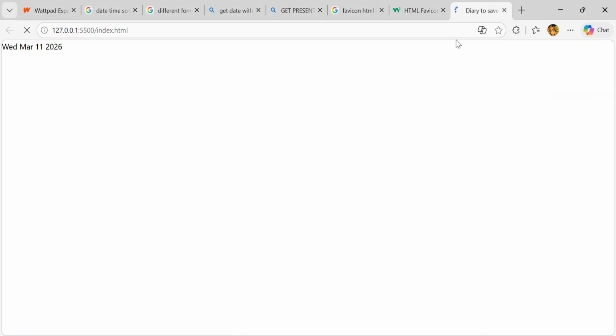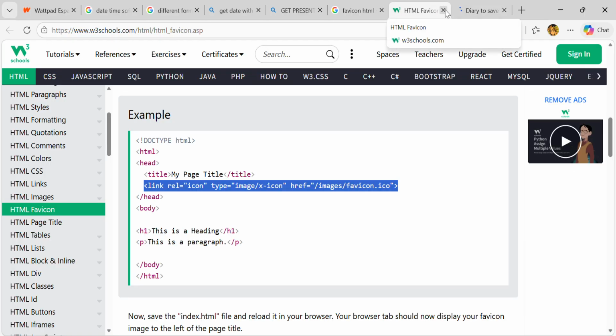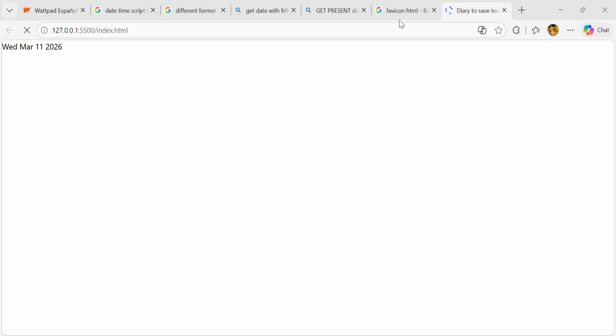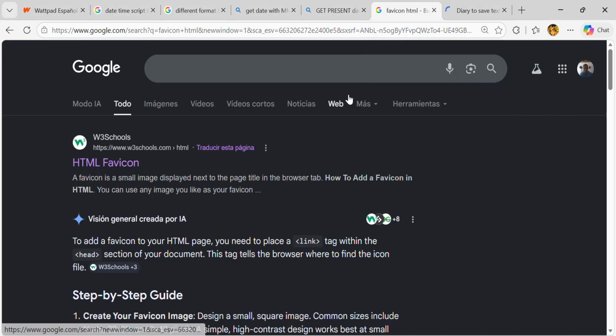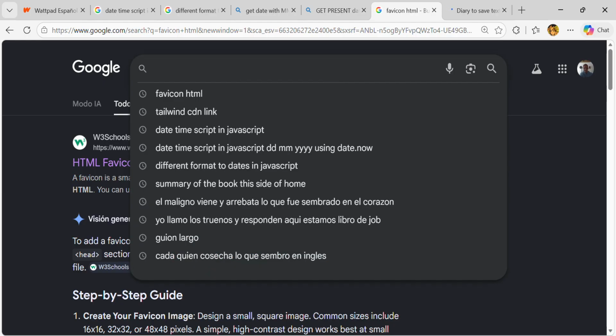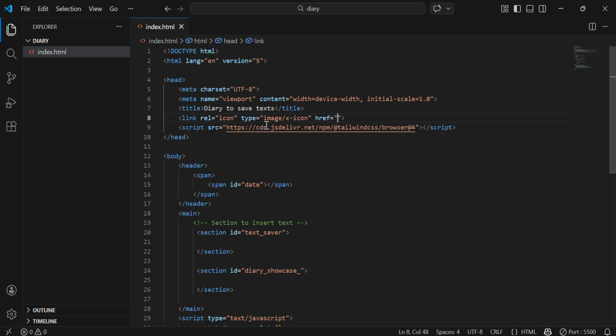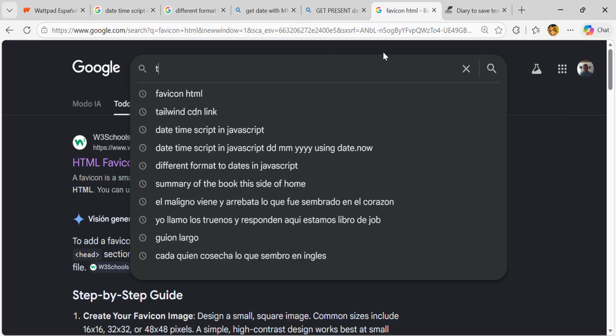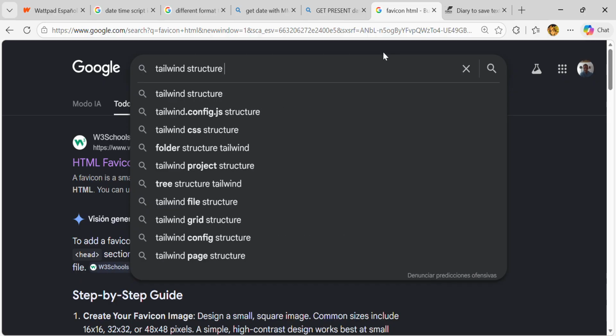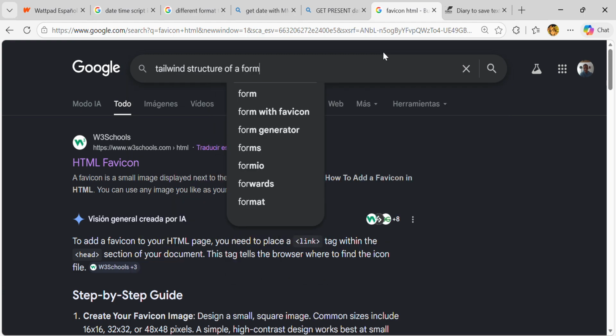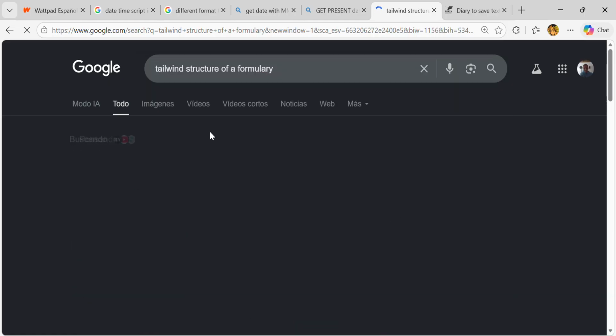Okay, let's refresh. It is supposed to just remove that icon, but it is not doing it because of the direction that it has, not because of anything else. Okay, let's close in here and let's continue developing. You see this here? Let's now create the Tailwind structure of a formulary. Simple as that.